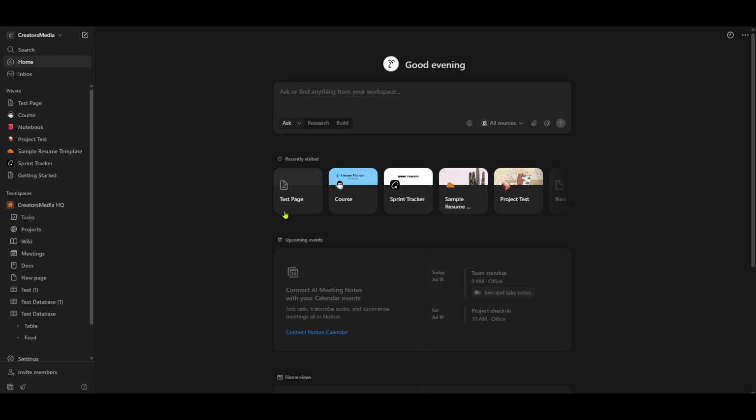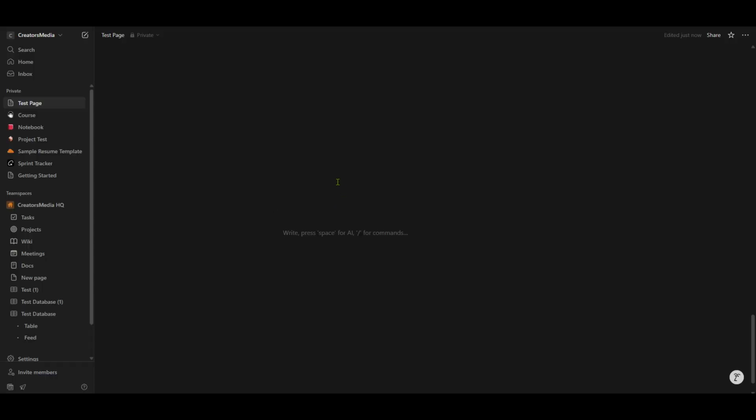Now, select the page where you want to add a widget. Click on the page to open it. This will bring up your editing interface, where you can start customizing your space. To add a widget, you're going to use a little trick. Simply type in the / character and the word embed. This command allows you to embed various types of content into your Notion page.